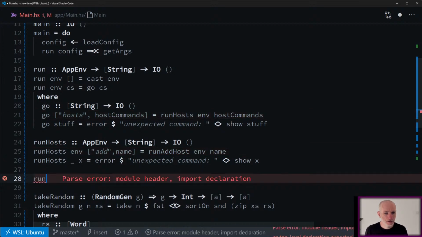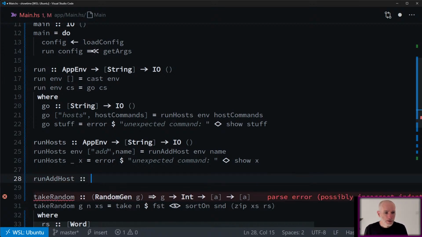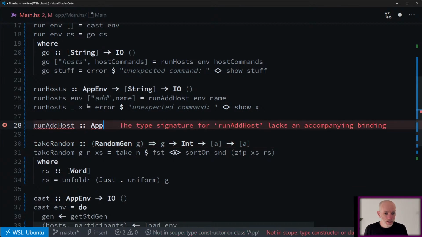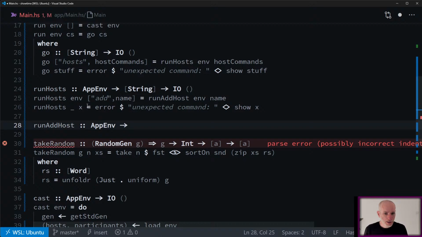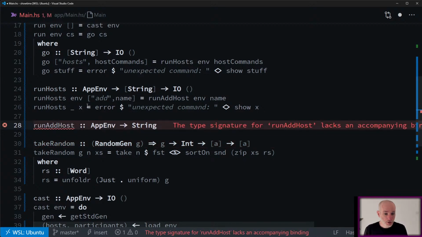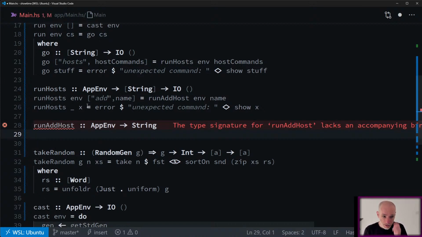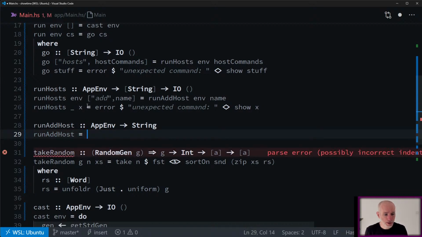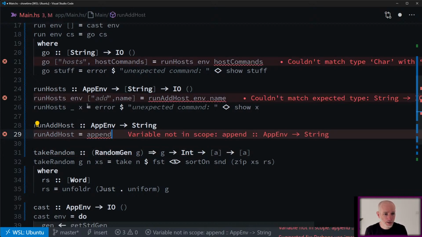And then run as host. I've got an error, but I'll go back to it in a second. So run as host. Now we take an append and we take a name, which is a string at this point. So we're going to turn it into text and just append it to that file. Run as host is going to be something like append, which we don't have yet.